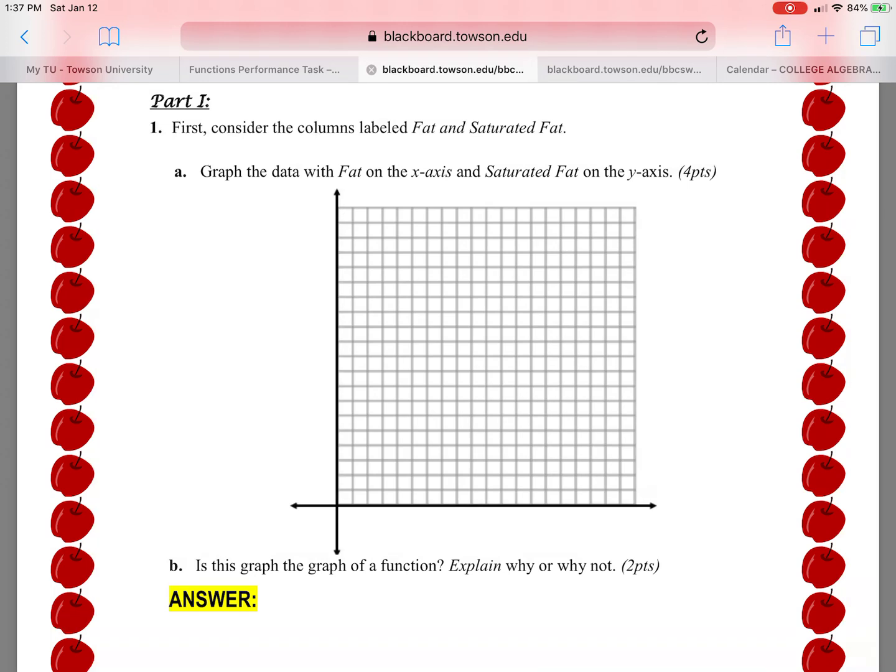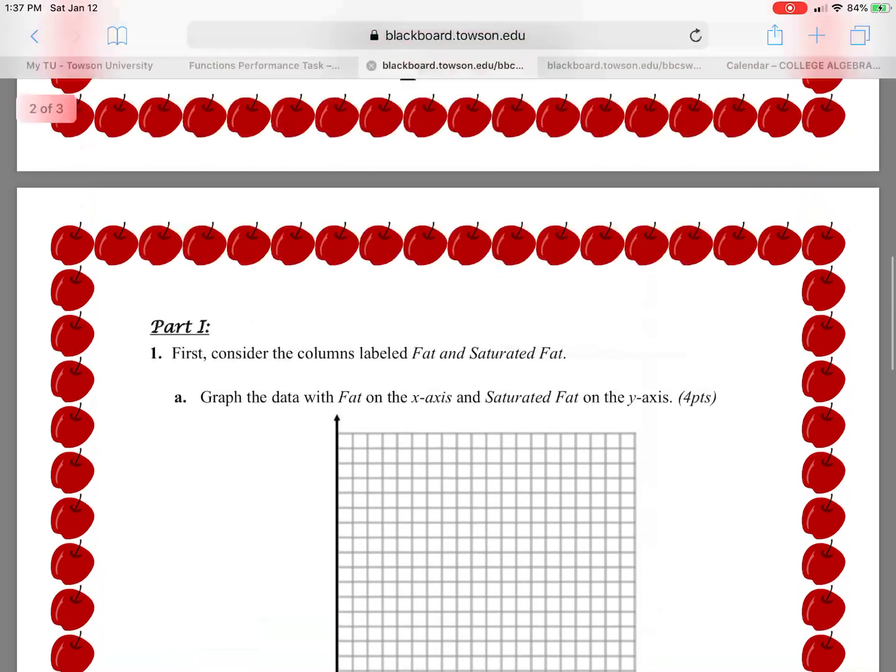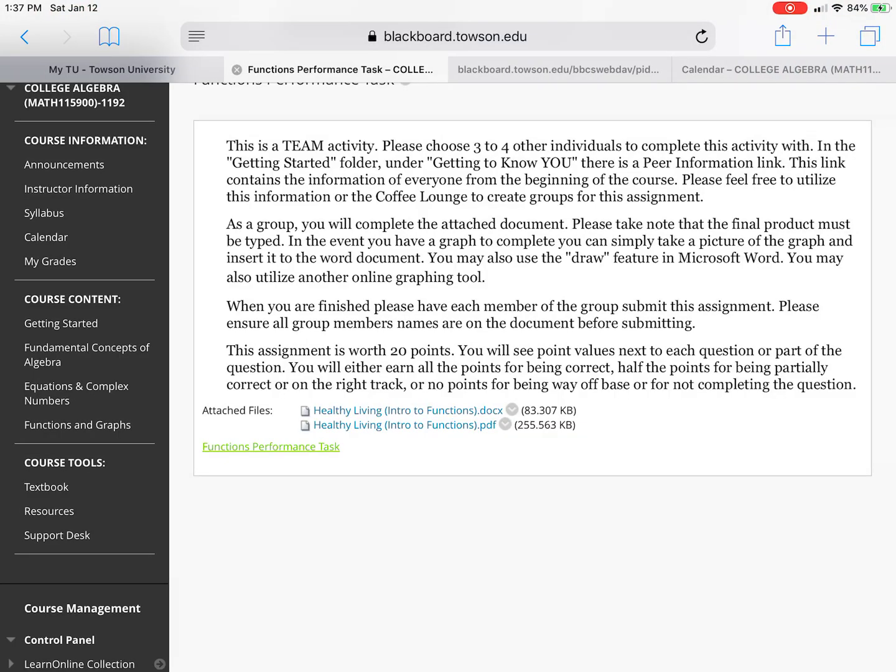So everything's typed up with the exception that the graphs can be hand-drawn. Okay? So just keep that in mind. Don't give me handwritten answers. How you choose to communicate as a group is up to you. You can do a Skype chat, Google Hangout chat, you can meet face-to-face, whatever the case may be.